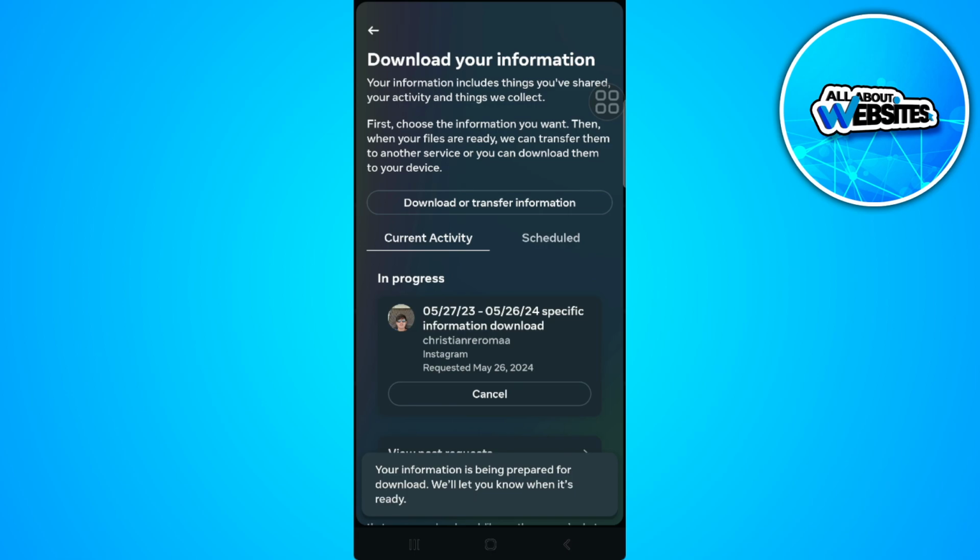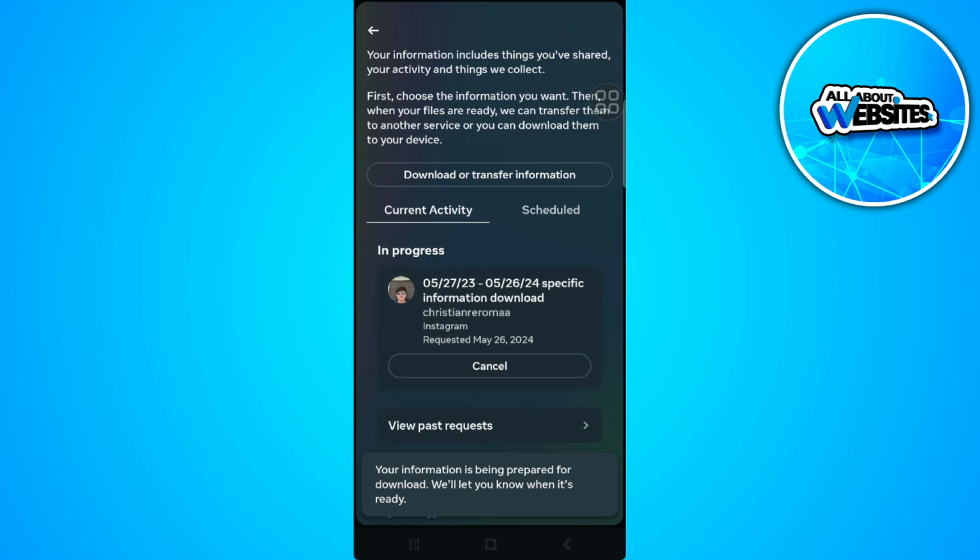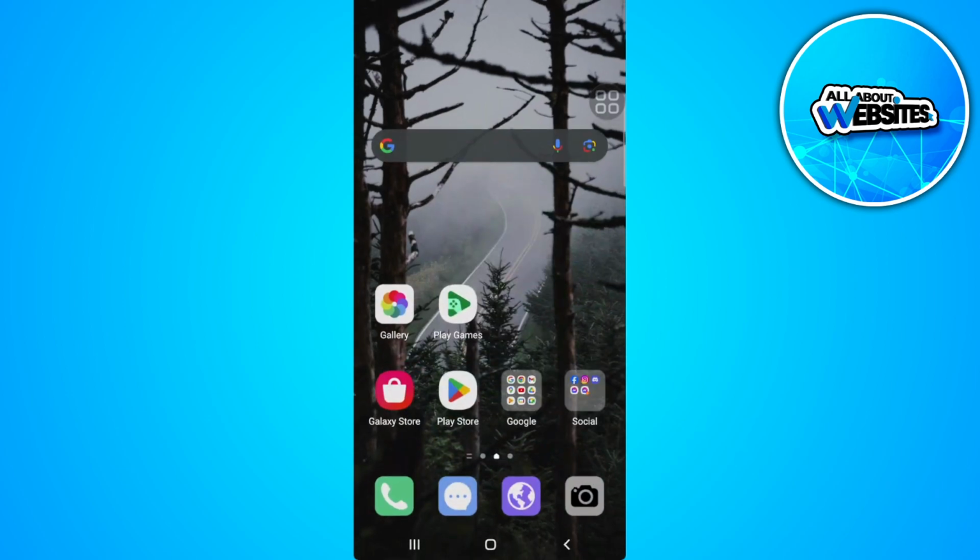And your information is being prepared for download. So just wait for this information to be ready so that you can download it. And you will see all of the information regarding your messages. So you'll see all of your past messages, including the voice messages. And it will be downloaded to your mobile device. So that's it.